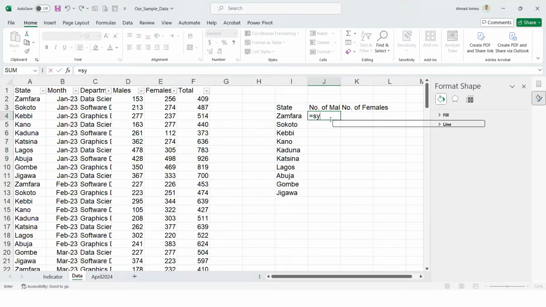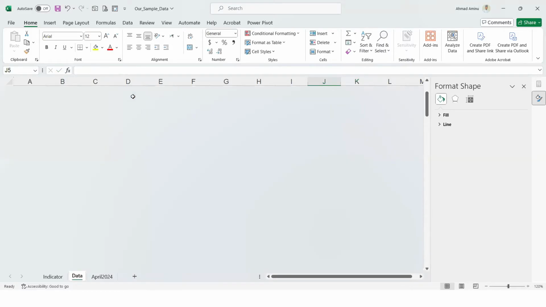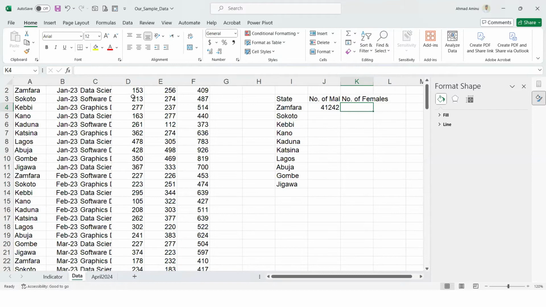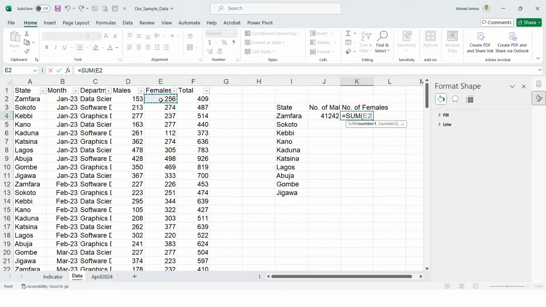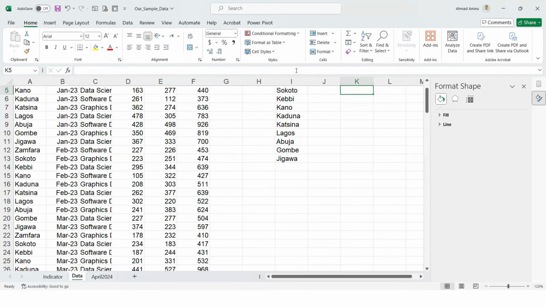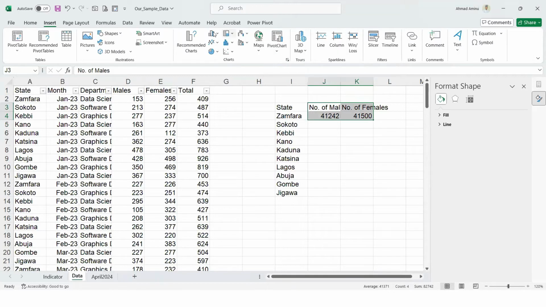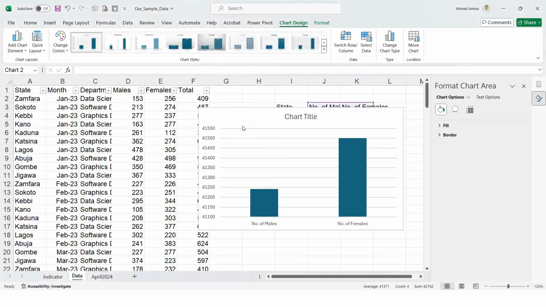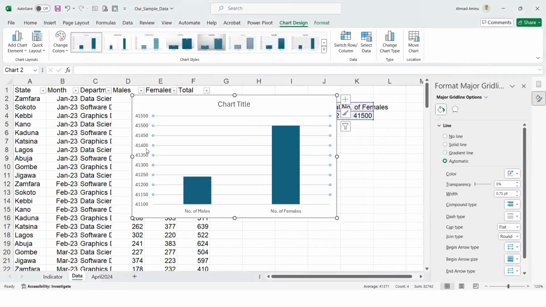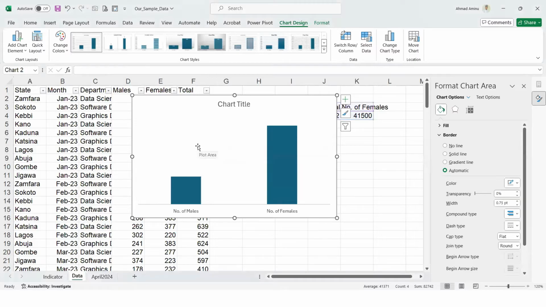So I'm going to say sum. I'm highlighting all the males. Yeah, for the females, I'm going to say equals also sum the females. This is the females column. So for the females, we have this. For the males, we have this. This is the total number of the males and females. So if we like, we can put it on a chart because this is the number of males and females that we have.